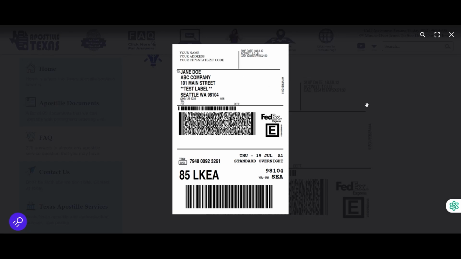So that, again, this is exactly how it's going to look. It's not a receipt. Some people are sending us receipts for shipping. No, this is what it has to look like. It will look exactly like this.